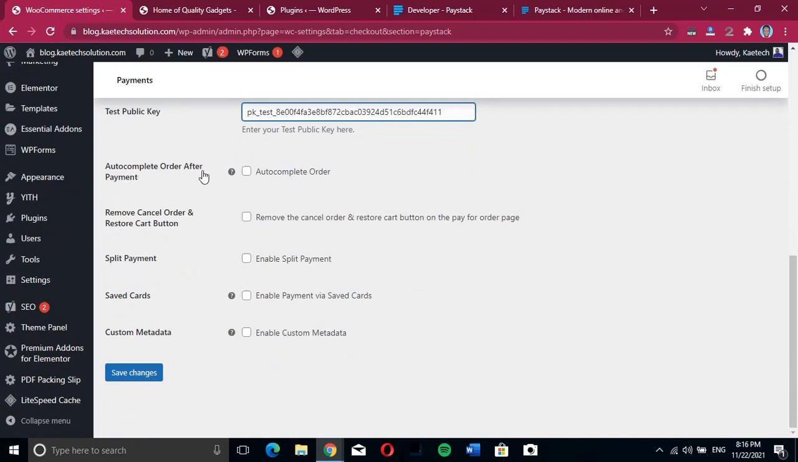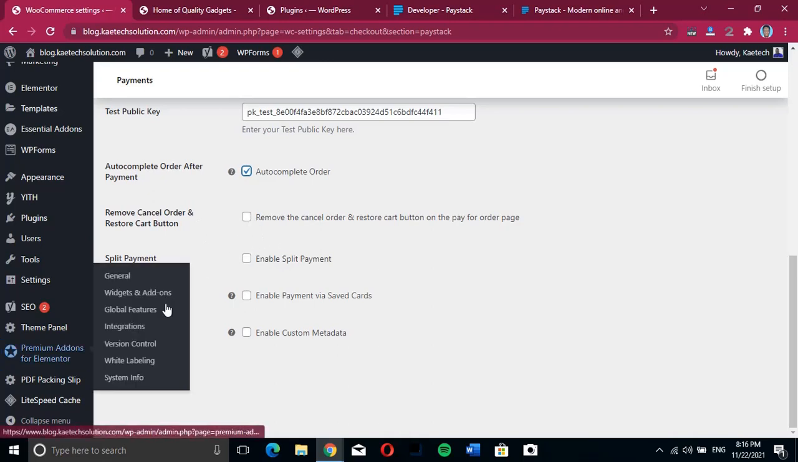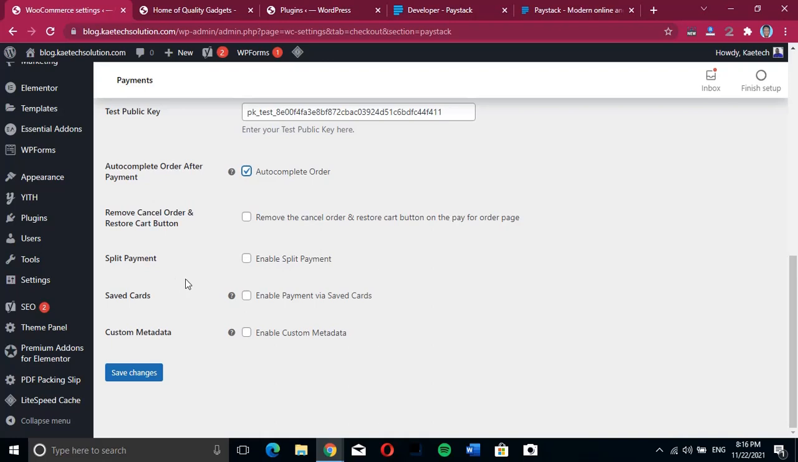Now what we have to do is check the settings over here. So, auto complete order after payment. If you don't understand it, you can check the short description over here to see what they are talking about. They said if enabled, the order will be marked as complete after successful payment. So you can check this one. Then remove cancel order and restore cart to cart button. If you want to remove cancel order so that they cannot cancel the order, you can check this one. But if you do that, it's unfair, so I want to leave it like that.